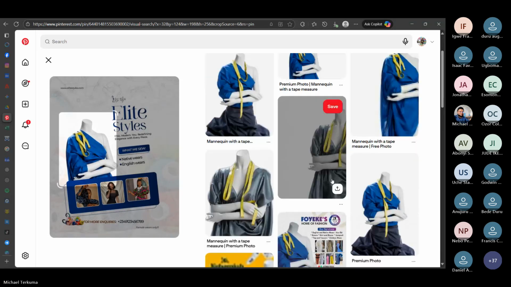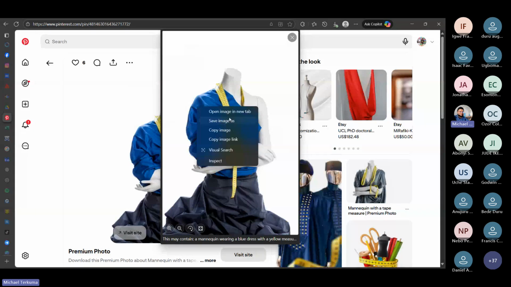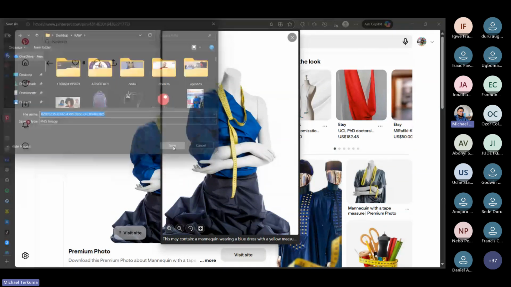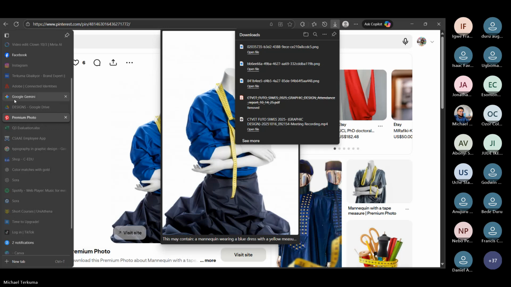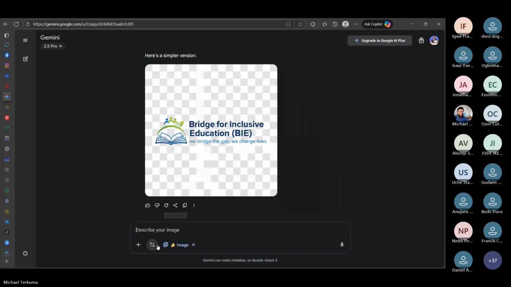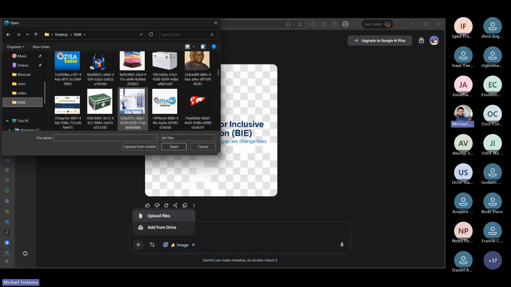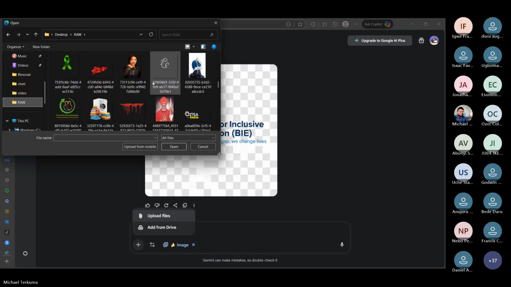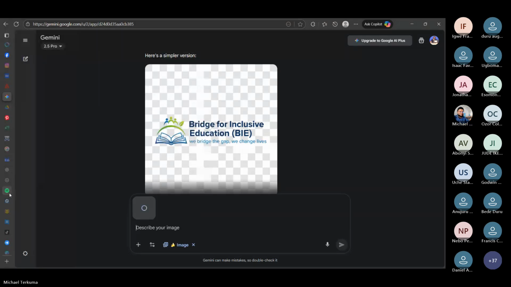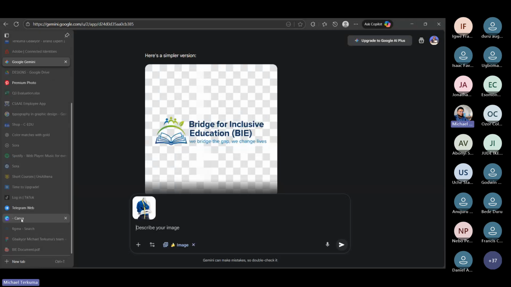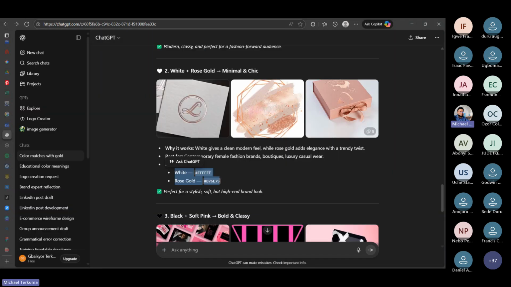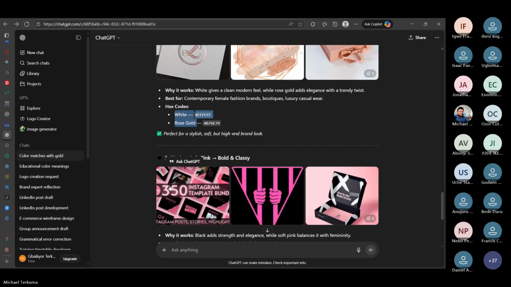Let me at the same time show you how to change it with AI at once. You can use an AI to change this dress. After you have saved your dress, you can come here to upload your saved dress. Now you give the AI a command to change this dress to, okay, we are doing white and rose gold.